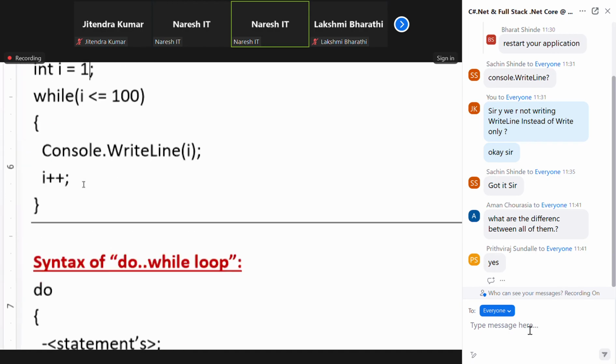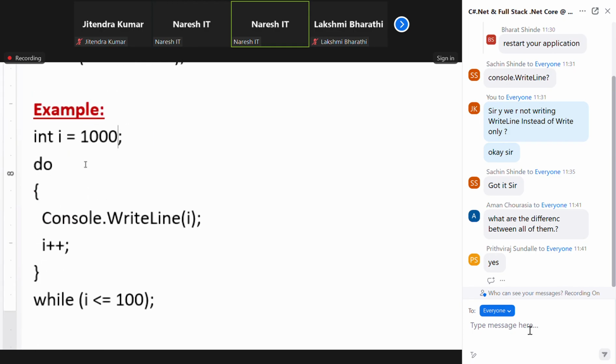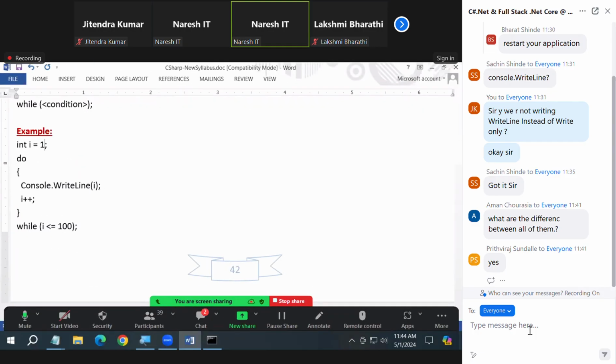Now see, come here to do while. I will write i equals 1000. Will the loop run? Yes, for once. Condition false, but still it runs for once. Why? The order of condition and iteration are different. Here it is initialization, condition, iteration. Here it is initialization, iteration, condition. So that's why the minimum number of executions for a do while loop is 1, and for a for and while loop is 0.